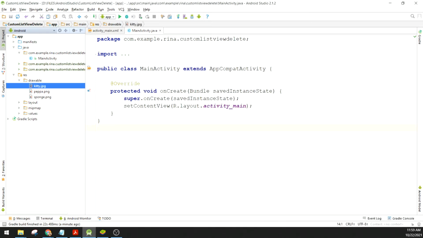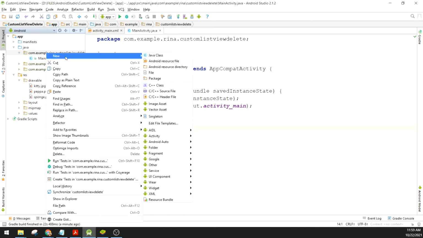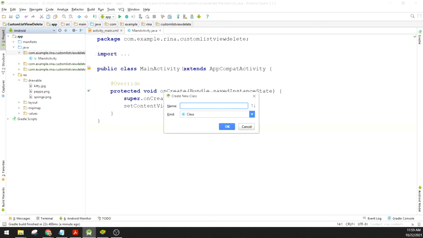Next to that, I'll click create a Java class. So to create a Java class, right click and then Java class. I'll name this as icon class because this will serve as just an icon class.